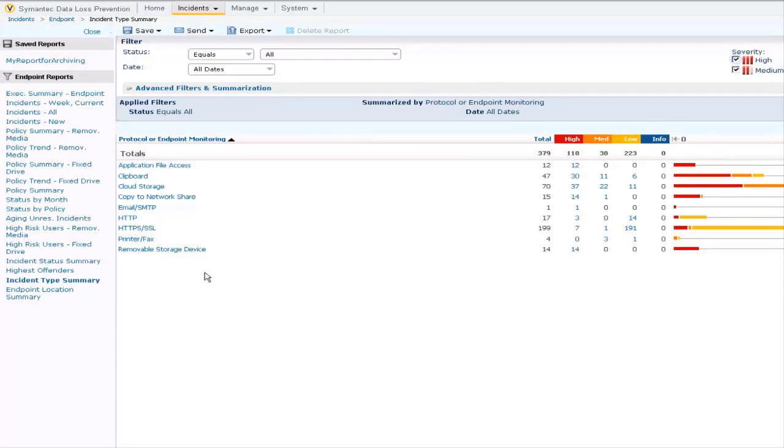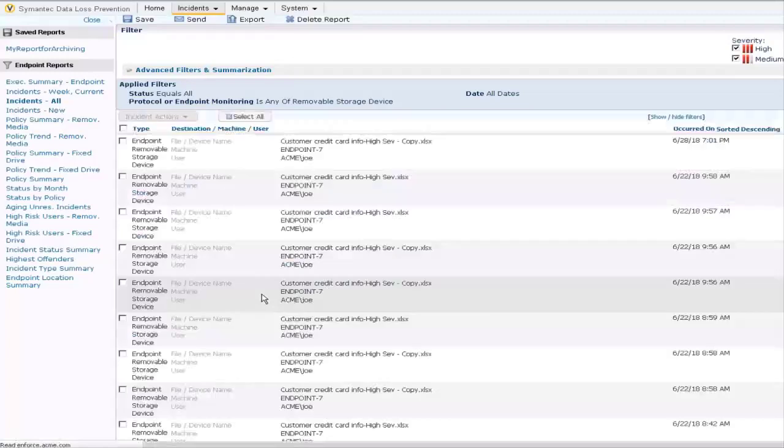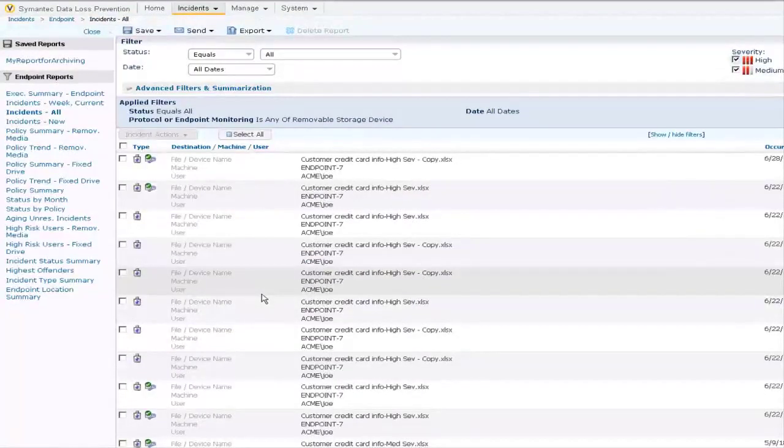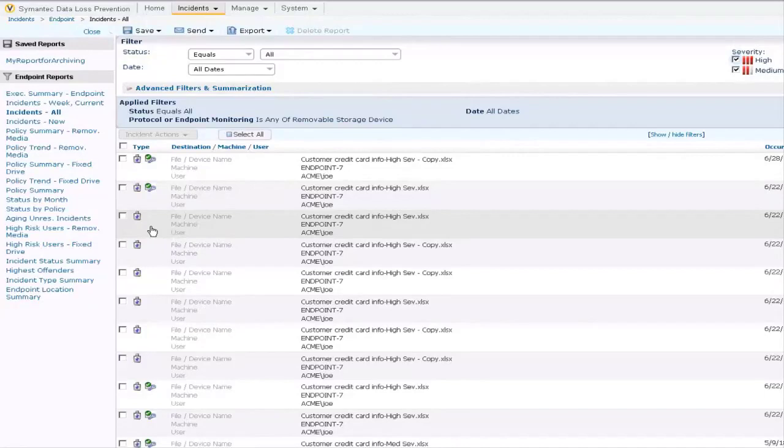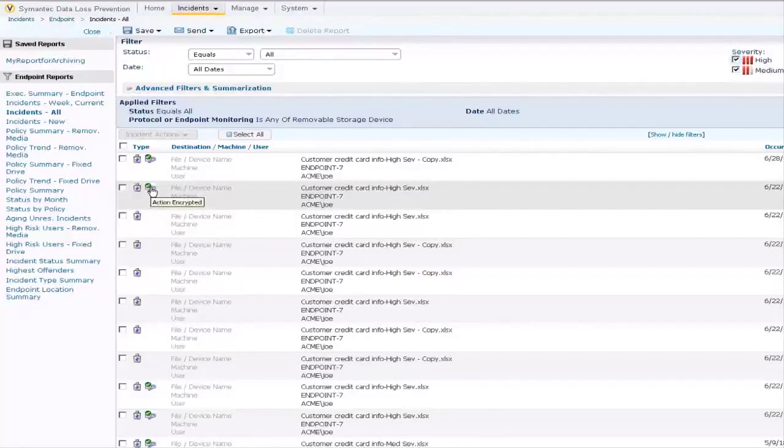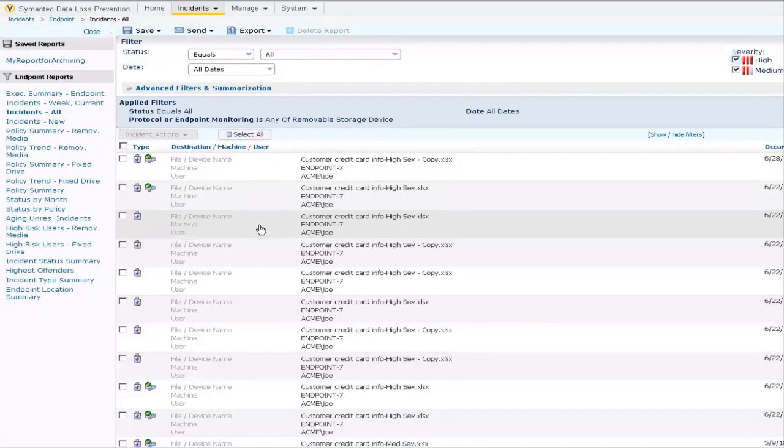Clicking on an incident category will display the associated list of incident records or snapshots. These incident snapshots will provide some valuable details about each incident, including when and where it occurred, as well as what response, if any, was triggered. For instance, this entry indicates that an incident was triggered when a file containing credit card information was used inappropriately, and this icon indicates that the response action taken was to encrypt the file before it was copied to its remote location.